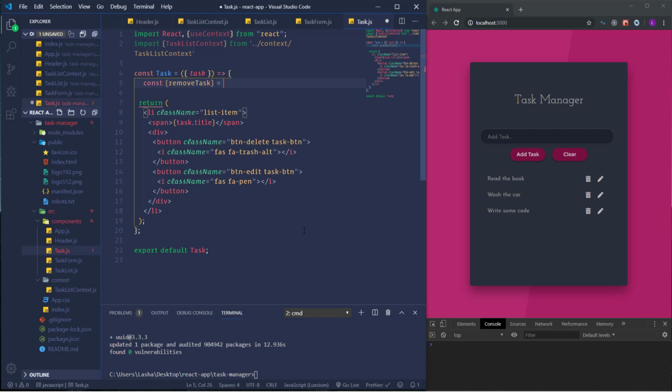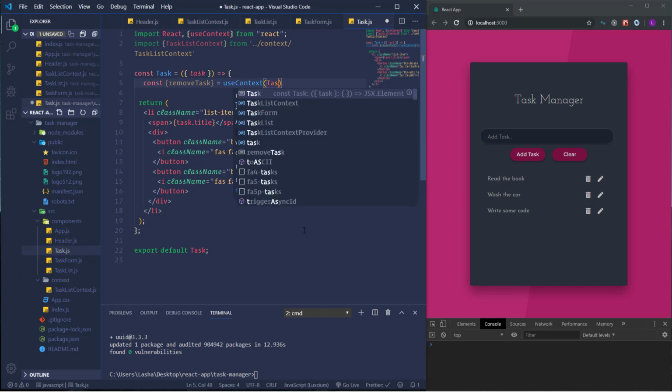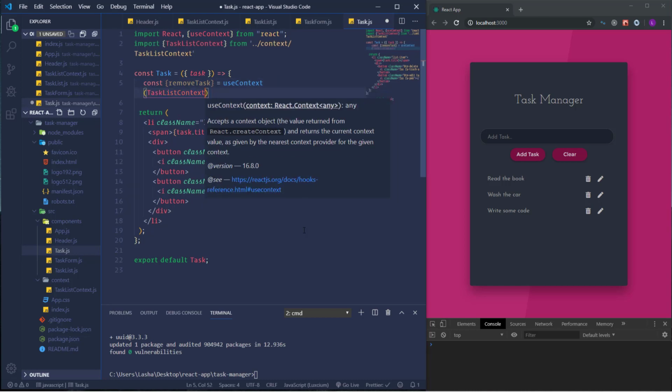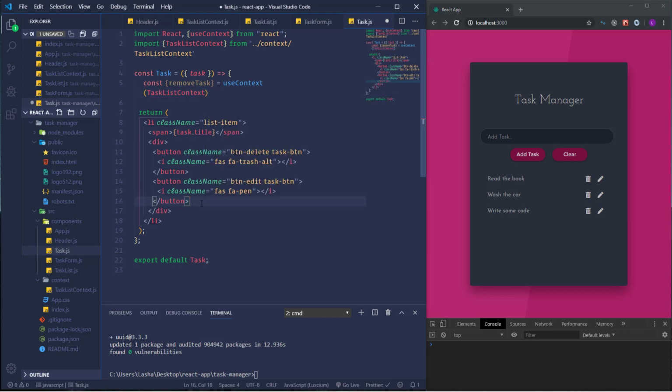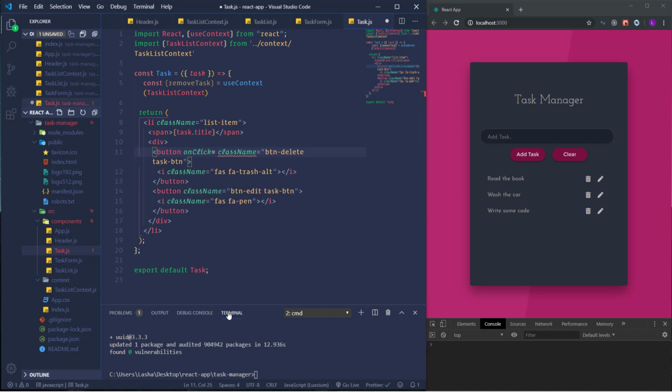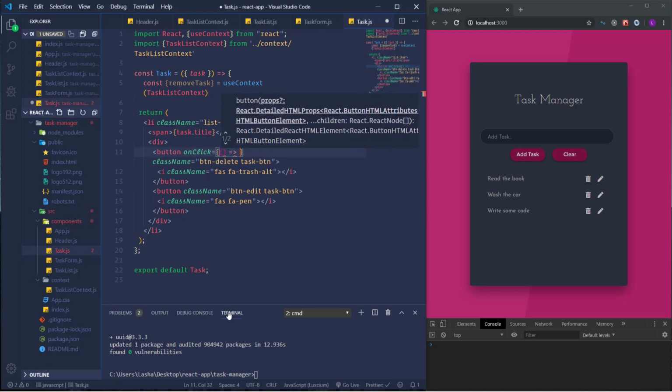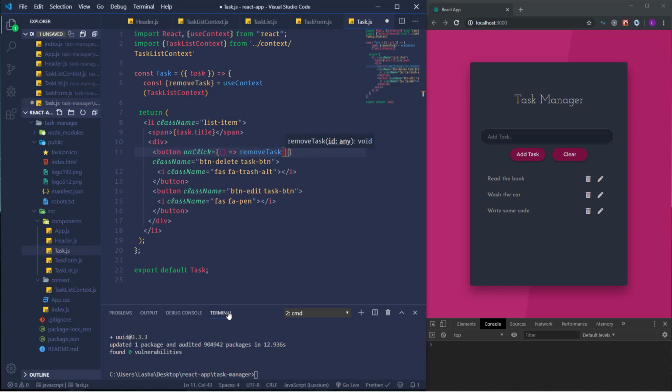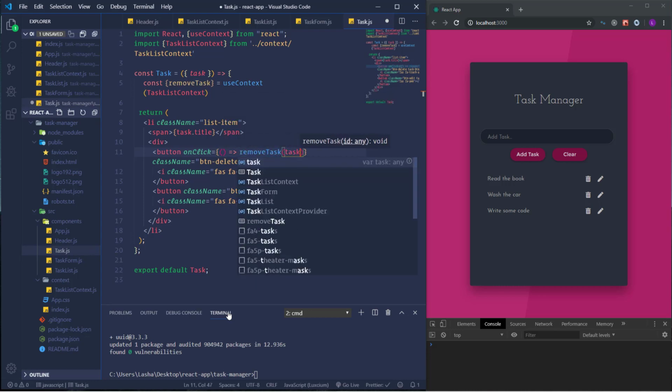So we need to use here useContext with the argument task list context. And finally, we need to call remove task when we click the button. So we need onClick event. As you know, this function accepts one argument, which is ID, so I have to pass here an arrow function and then call remove task with the argument task.id.